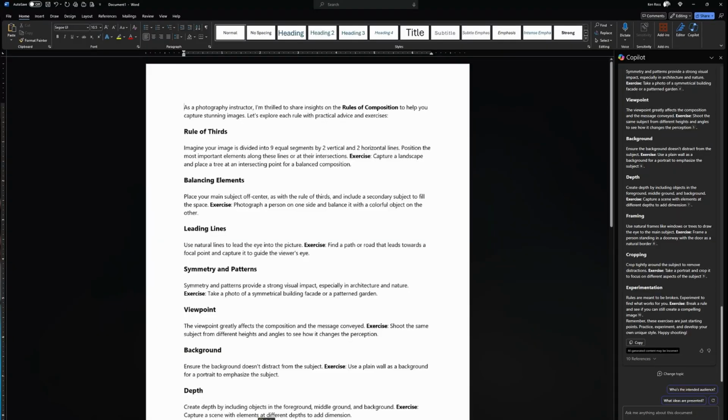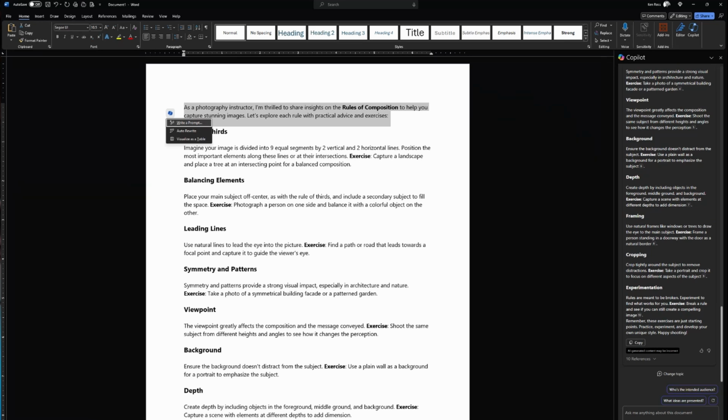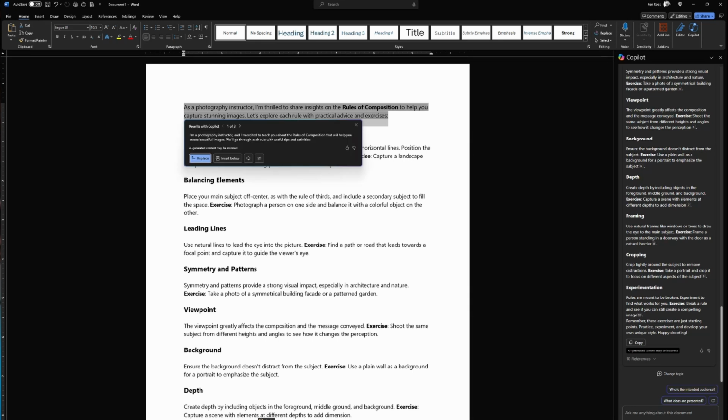Let's start by having it rewrite that opening description to see if we can get something a little more to my liking. We'll highlight the existing heading and then activate the icon next to it to bring up Copilot and ask it to automatically rewrite it. That looks much better. Now I'll use the replace function to replace the highlighted text.